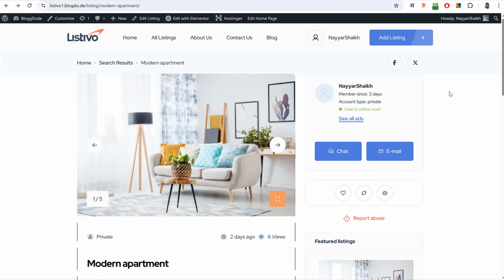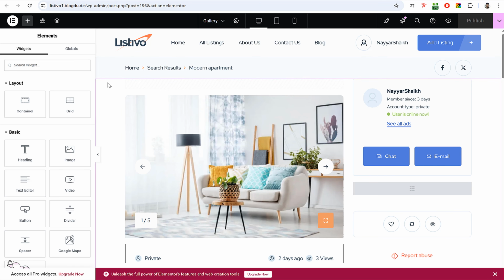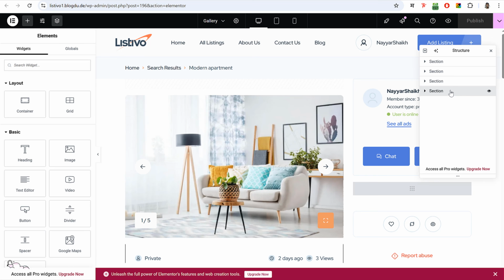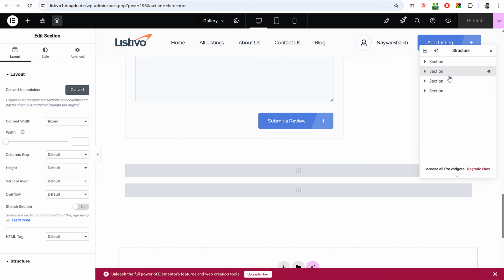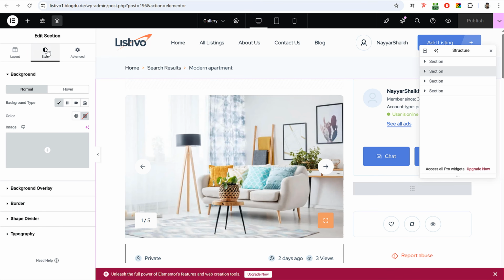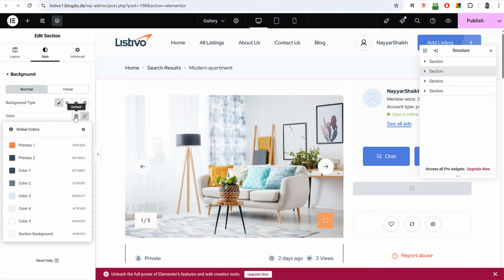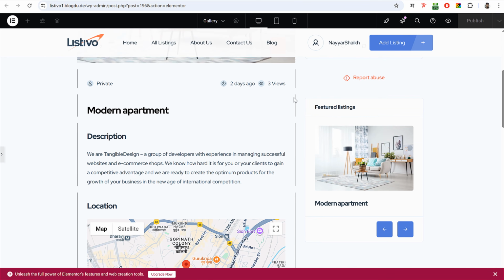Now, whatever design changes you want to make, for example, if you come over here and want to change the design of this thing, let me show you. I'll click on this structure option. Again I'm saying we'll understand this much better when we do the home page setting. For now, if I click on this section, go to style and background color, I want to change the background color. So from here I'll select section background. Now as you can see, the background color is changed.